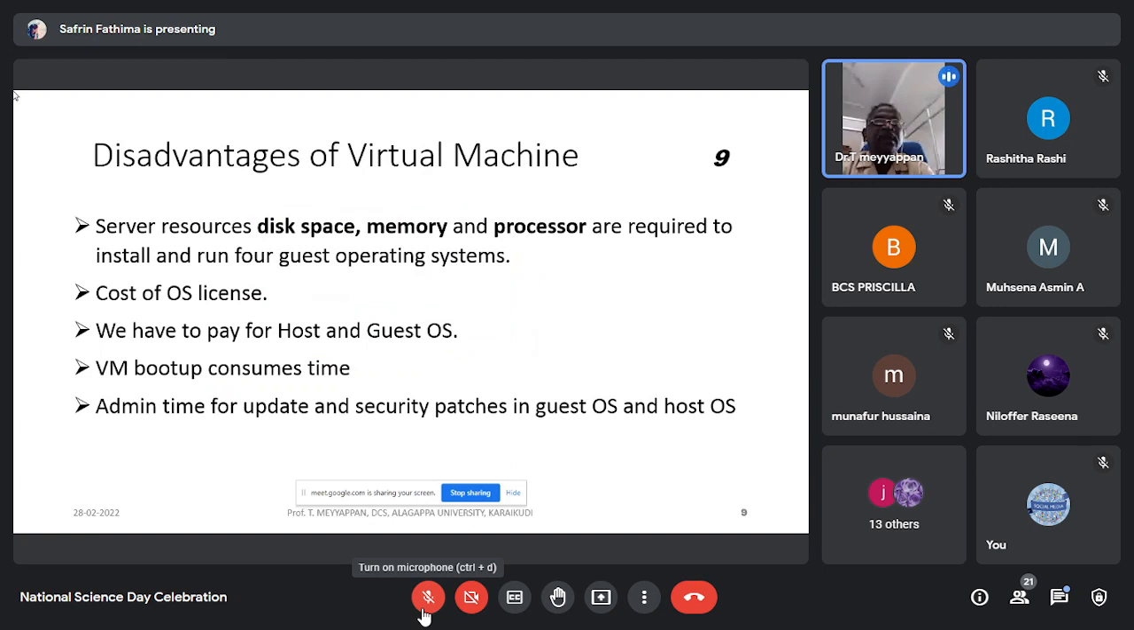What is the disadvantage? In this setup also, there is a disadvantage. What are the disadvantages of making different virtual machines? Server resources like disk space, memory, and processor are required to install and run 4 guest operating systems. In the previous diagram, we are using four guest operating systems. So it needs separate disk space, separate memory, separate processor. So for every guest operating system, we have to pay money, the cost of the OS license. We have to pay for the host as well as the guest OS.